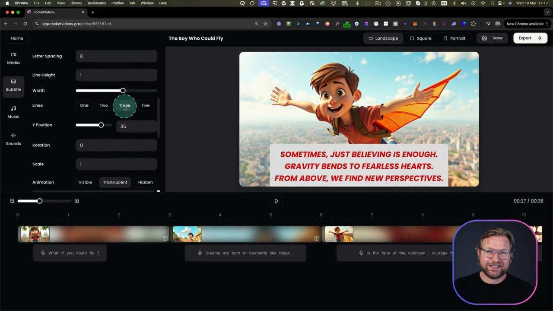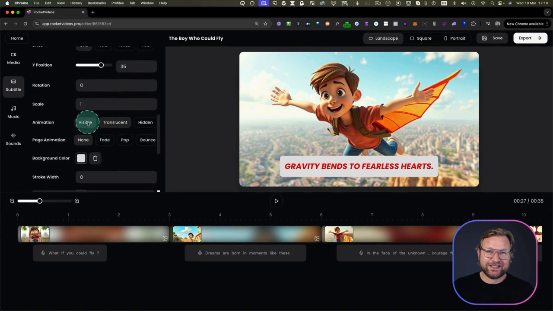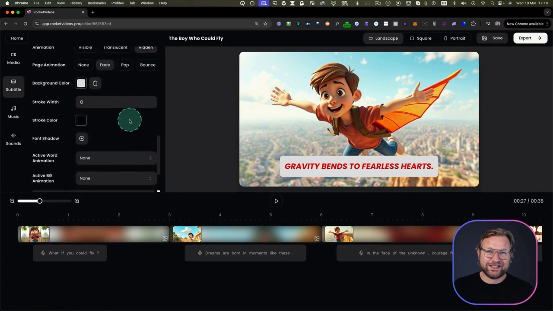captions. You can set the lines. If you want to have 3 lines, you can do the 2 lines, maybe 1 line here. You can set a rotation scale. You can make the animation visible or maybe hidden. You can fade this. There are all kinds of settings. You simply need to play with this.